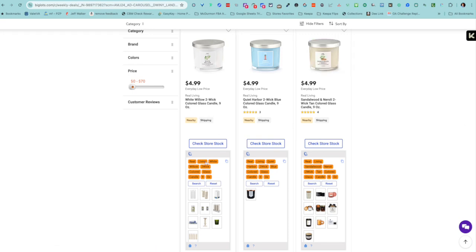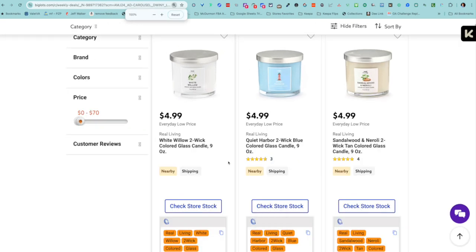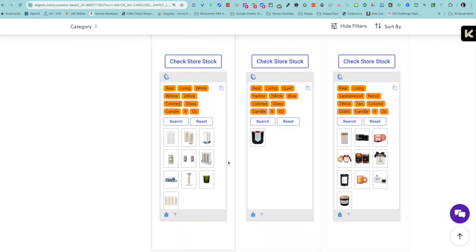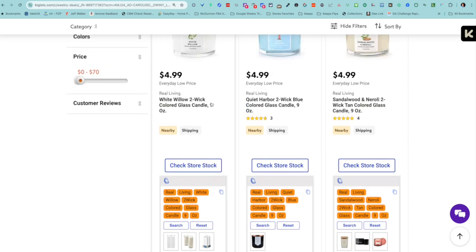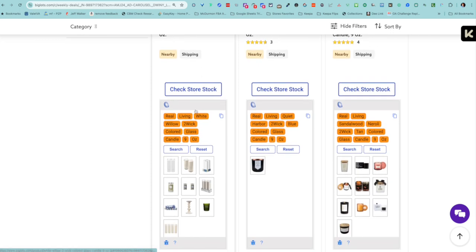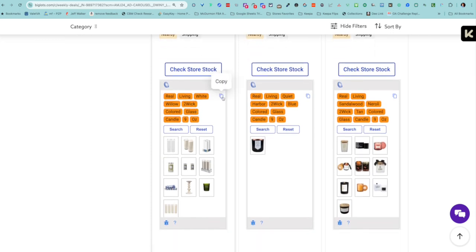Okay, now let's look at the first one right here. You can see the highlighted text, and next to it, let me zoom in so that you can see it easily. You can see all the orange text right here. This is actually the same as the store title right here. That's the first thing. Then you can see there's a little copy sign right here, so you can copy the store title. I'm going to show you how that is useful. And then there's a search button, and there's a reset button.